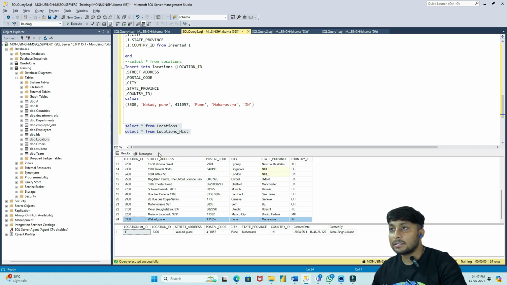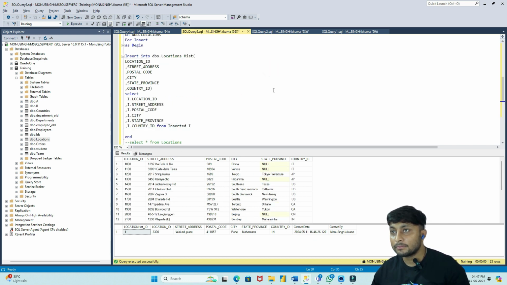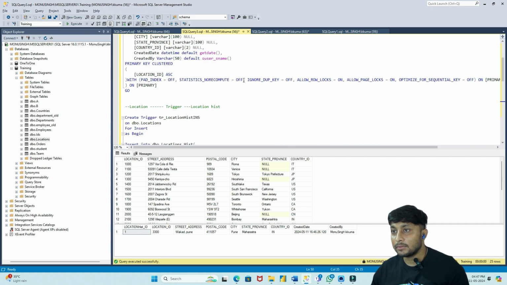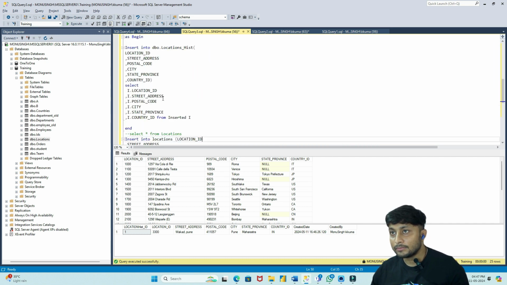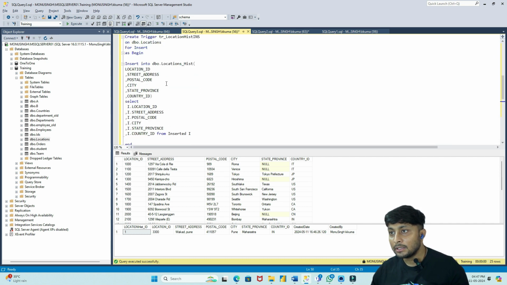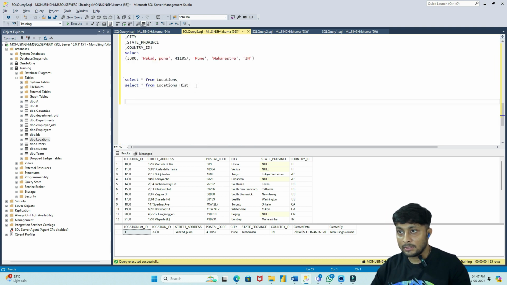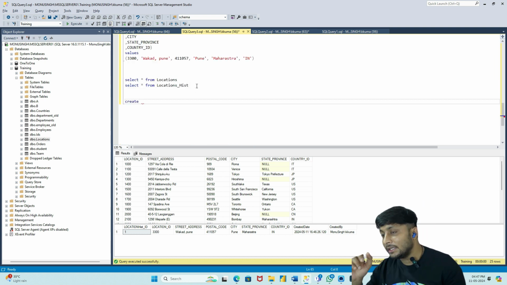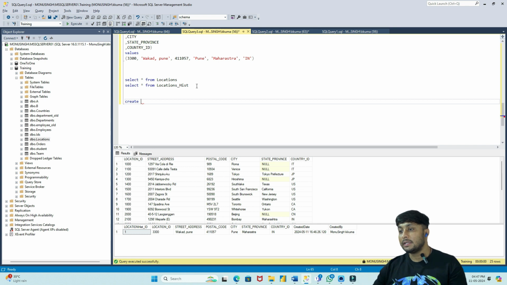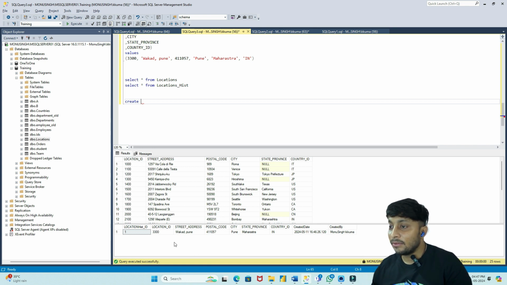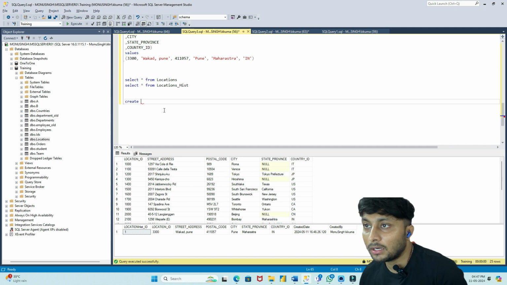Okay, and let's try to create an update or a delete trigger. I'm using the same trigger, so I am creating a delete trigger. If I'm deleting anything, that data will be inserted into this particular history table. That is the main motive of using this trigger.